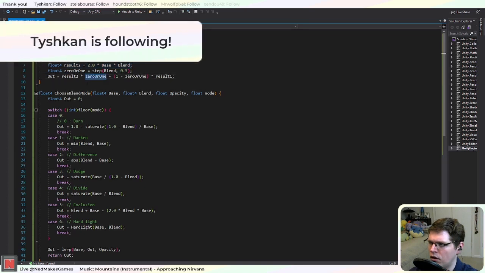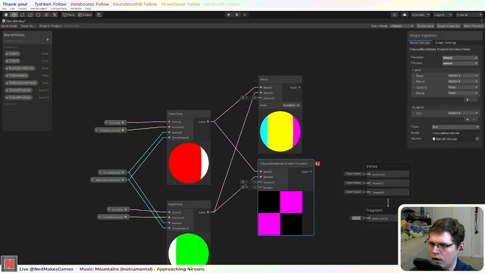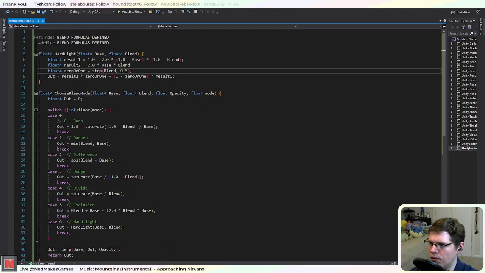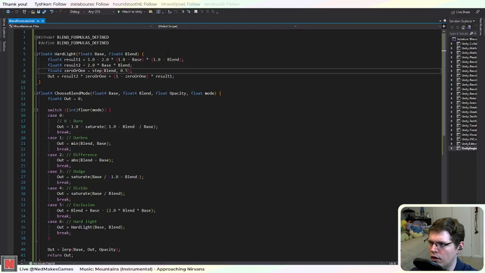if the blend value was higher than 1/2, and then the colors they don't have in common if the blend color was less than 1/2. Okay, must have forgotten something. Undeclared identifier out. Oh, right. I could just return this.